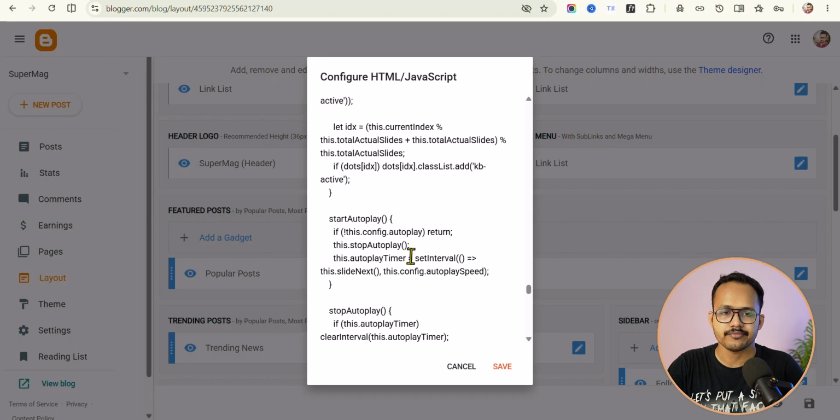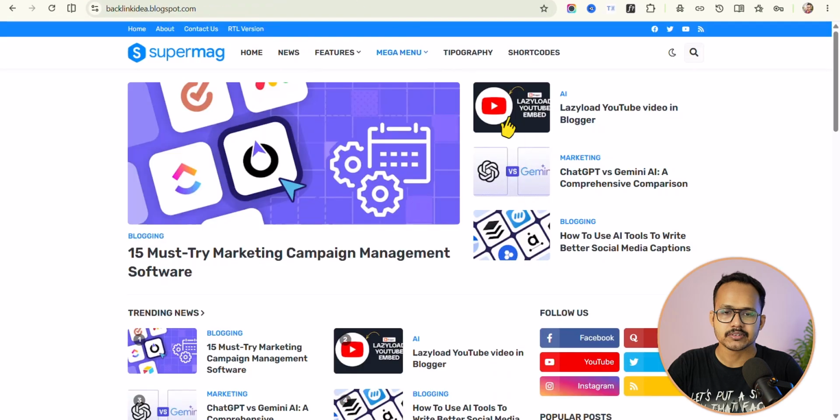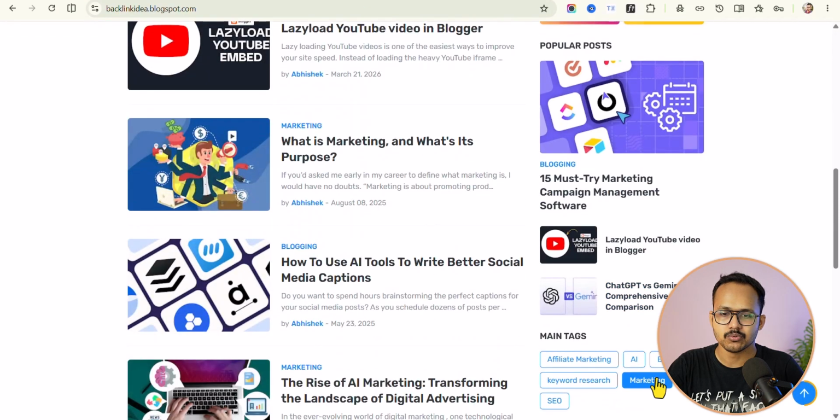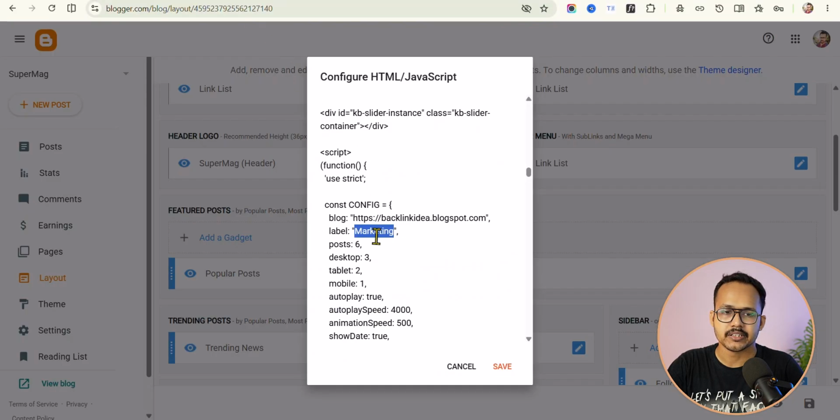Just scroll up, and here in the beginning of the script you need to add your blog URL. So as you can see, this is my blog URL, and then you need to select your label. So currently I am selecting the marketing label. If you go to your label, then you can just copy your label like this, and you can replace it here. Now you can set the number of posts to display. So currently I set this to 3. On desktop I set it to 3, tablet 2, and mobile is 1.